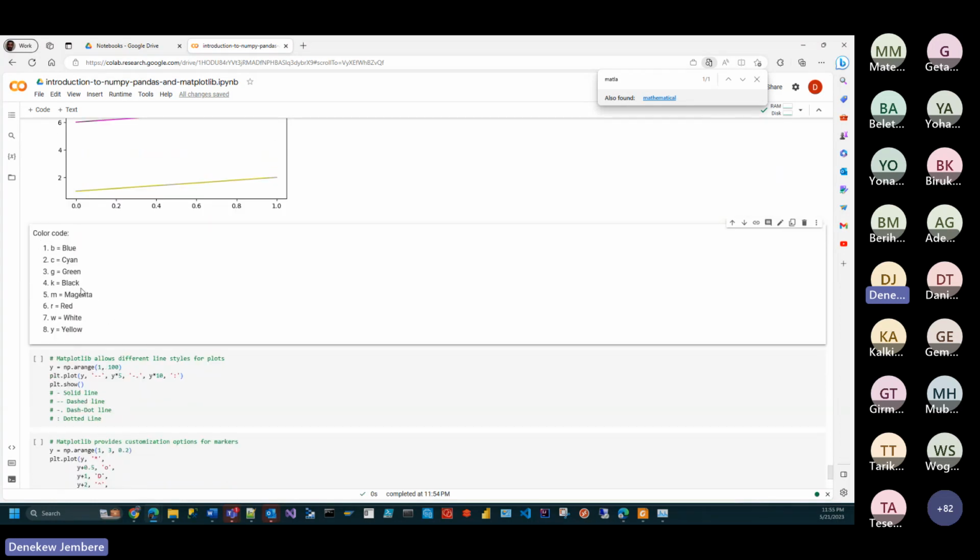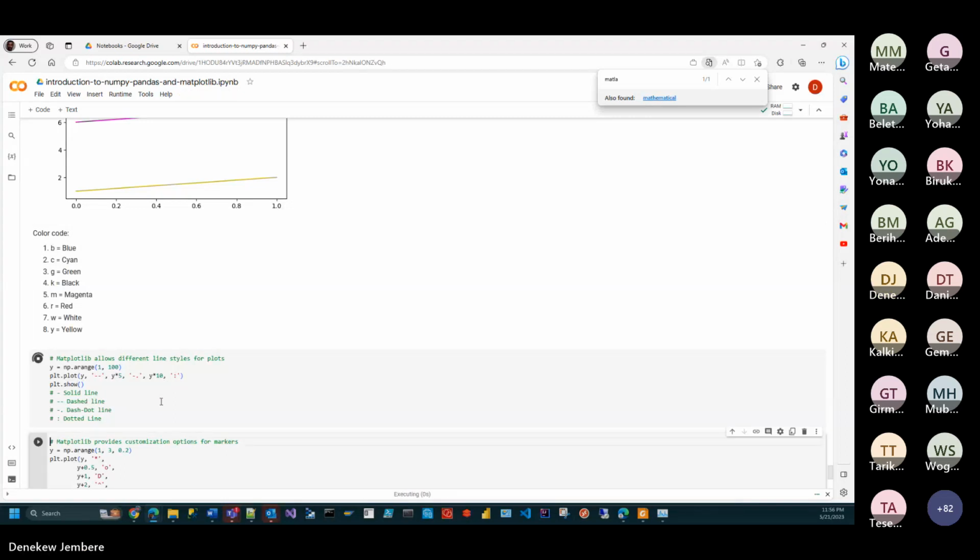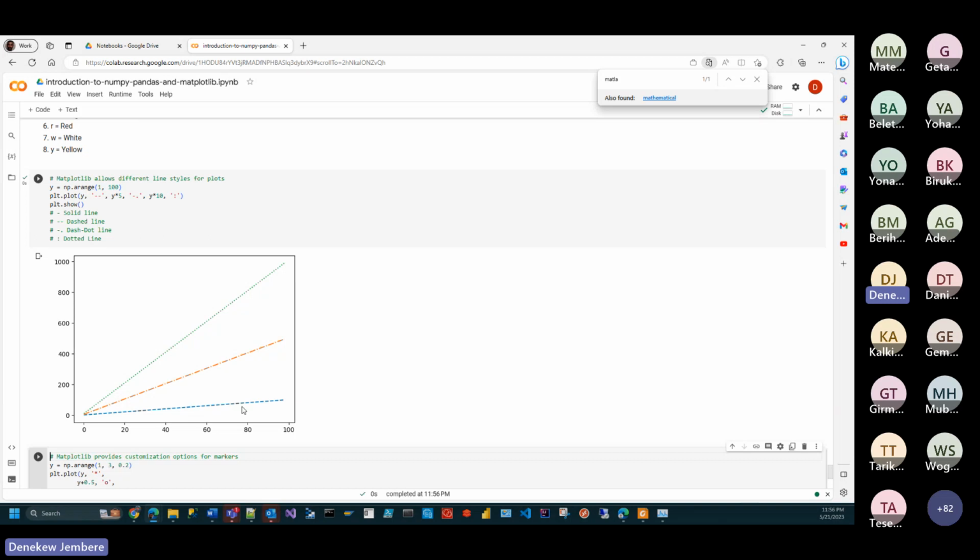And the color codes are B for blue, C for cyan, G for green, K for black, M for magenta, R for red, W for white, and Y for yellow. So here we are using a color. Here we go.